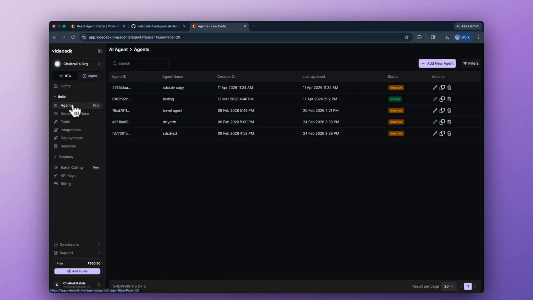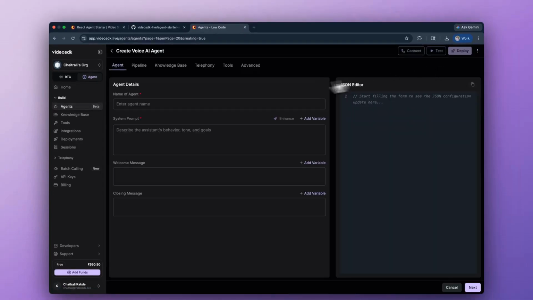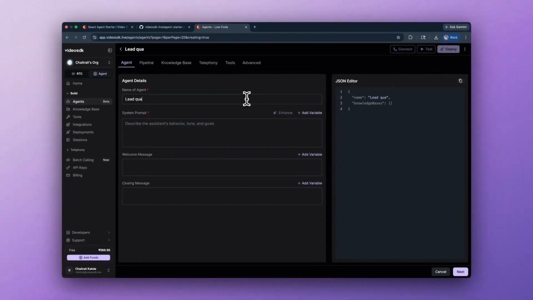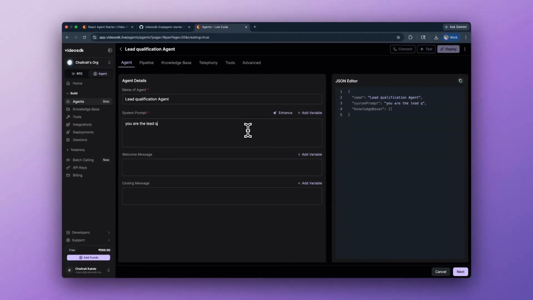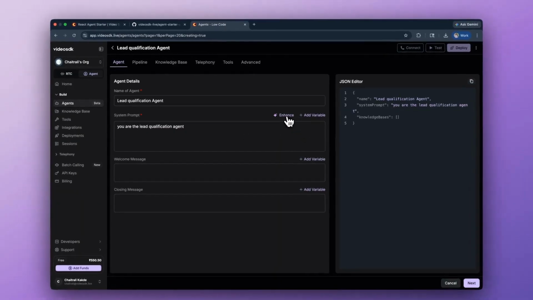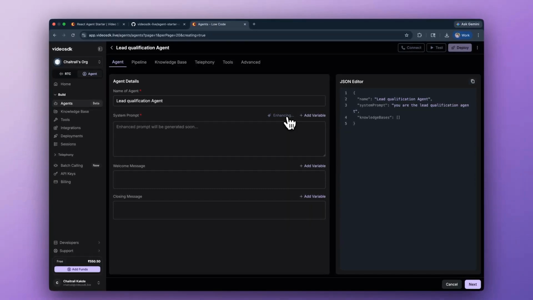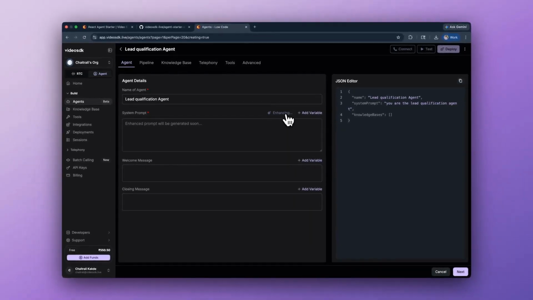Now let's build our AI voice agent. Go to the Agents tab, click on Build, and then select Agents. Next, click on Add New Agent. Give your agent a name, for example, Lead Qualification Agent, and write a brief prompt describing what it should do. You can also use the Enhance feature to improve your prompt. Just enter a simple prompt, click on Enhance, and it will generate a more refined version for you. Once you're happy with it, click Accept and move ahead.